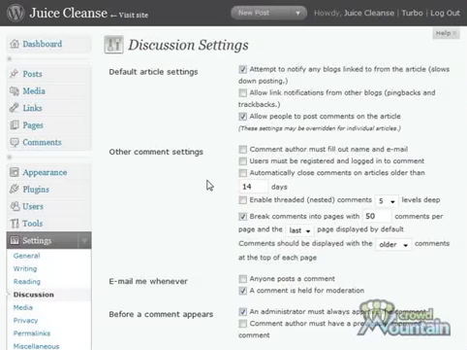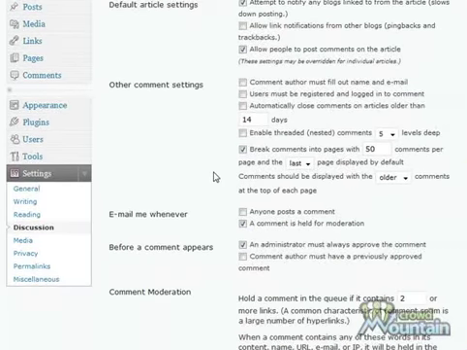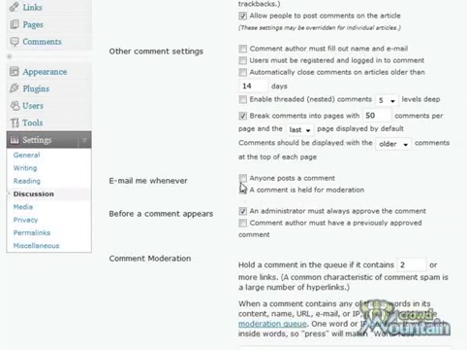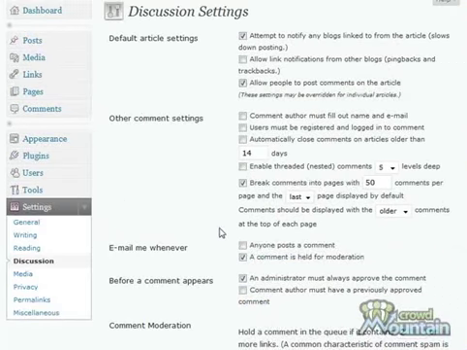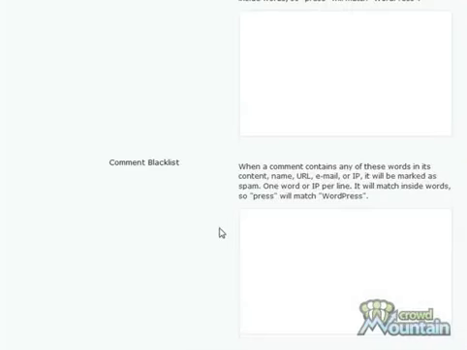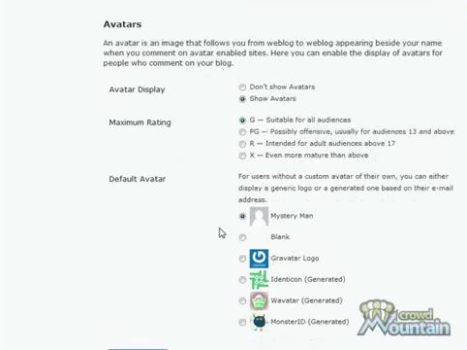For comment settings, I like to uncheck email me whenever anyone posts a comment because I don't care. Do email me whenever a comment is held for moderation. That way if somebody does comment, I get an email letting me know that I need to approve it. And before a comment appears, an administrator must always approve the comment. I do that because I don't want spam comments appearing on my sites. Down here in comment moderation and comment blacklist, everything is fine. For avatars, I like to leave it as the default. That's all fine. And then click Save Changes.